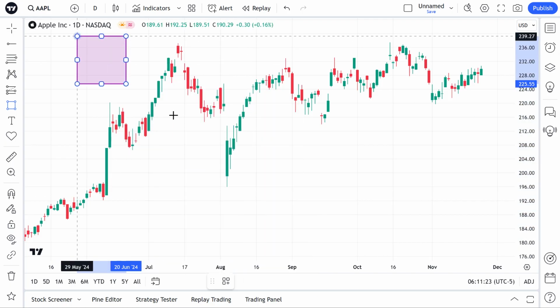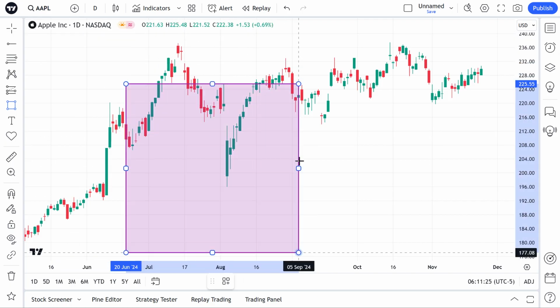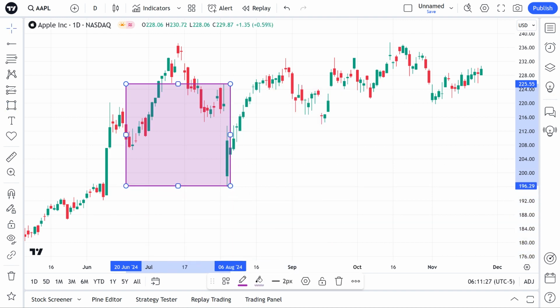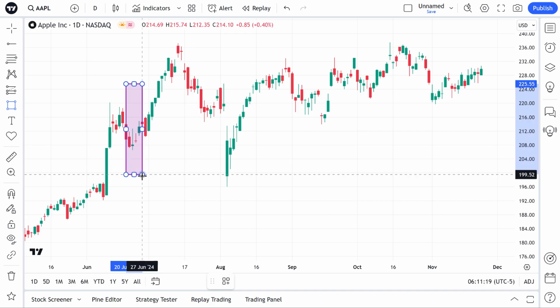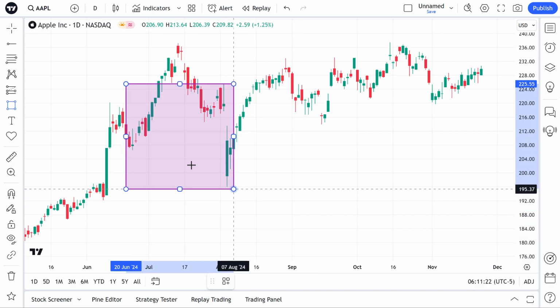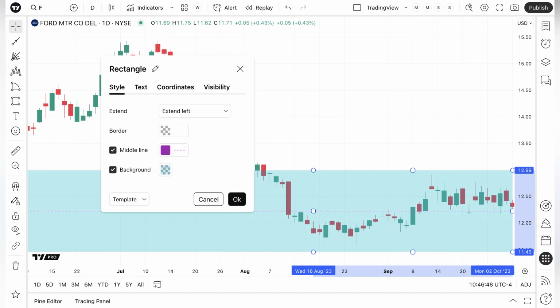Once your rectangle is drawn, you can customize it a lot. Click on it and open the settings. Under the Style tab, you can change the border color, thickness, and line type. You can also add a middle line through the rectangle and adjust its color and thickness. For the background, you can toggle visibility, change its color, and adjust opacity.